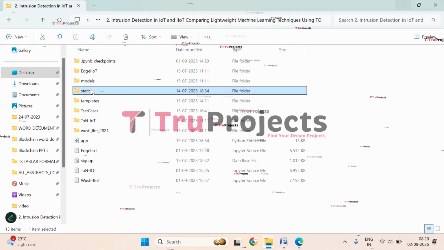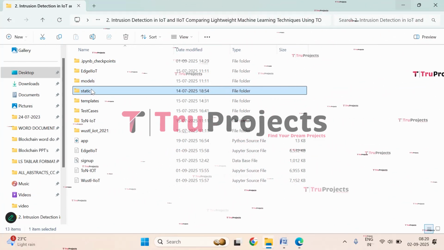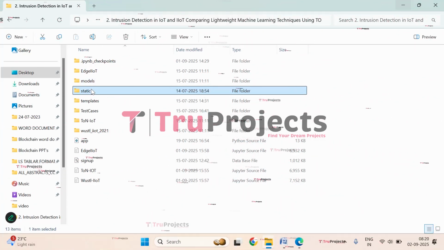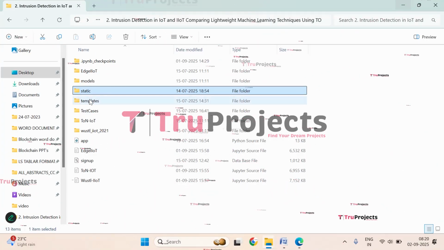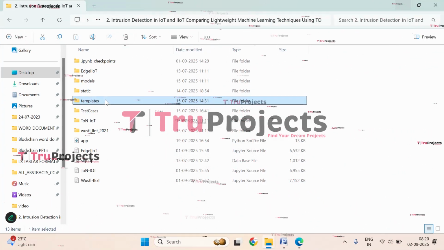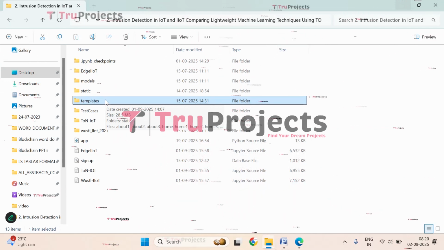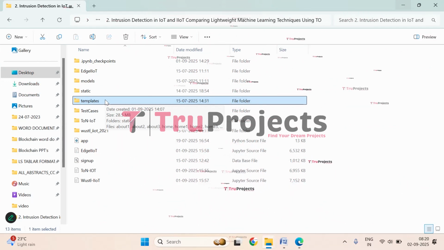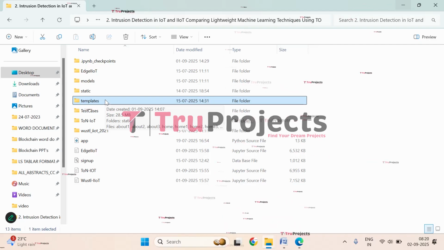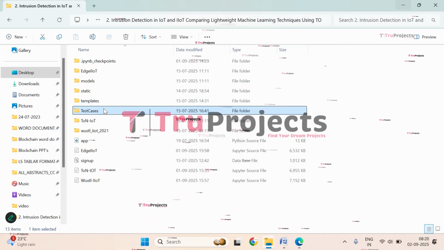And this is the static folder. This folder consists of files related to CSS, JavaScript, and Bootstrap, which are important for the visual appeal. And this is the templates folder. This folder contains all the HTML pages used in this project. It typically includes files like index.html, about.html, etc., which represent different pages of the website. And this is the test cases folder.